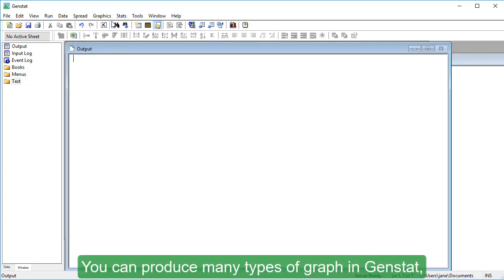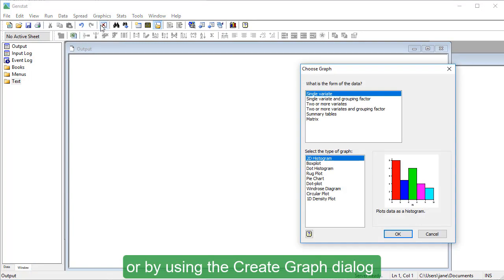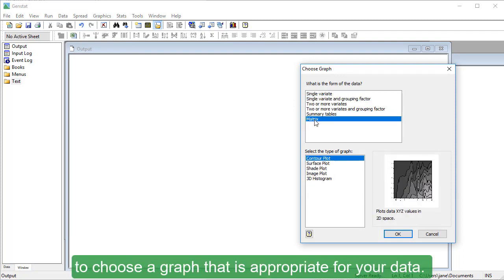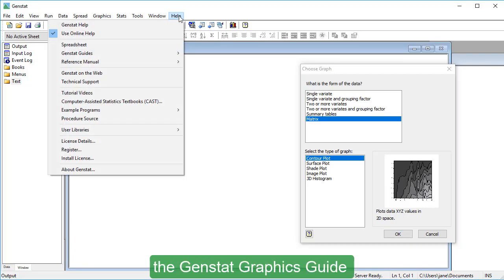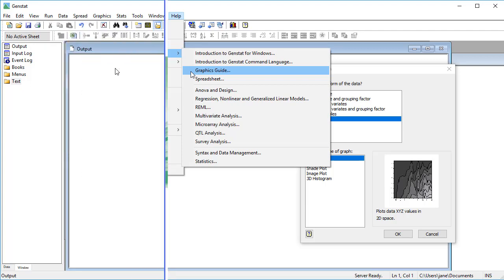You can produce many types of graph in Genstat, either by selecting a graph type from the menu or by using the Create Graph dialog to choose a graph that is appropriate for your data. For full instructional help, the Genstat Graphics Guide is available from the Help menu.